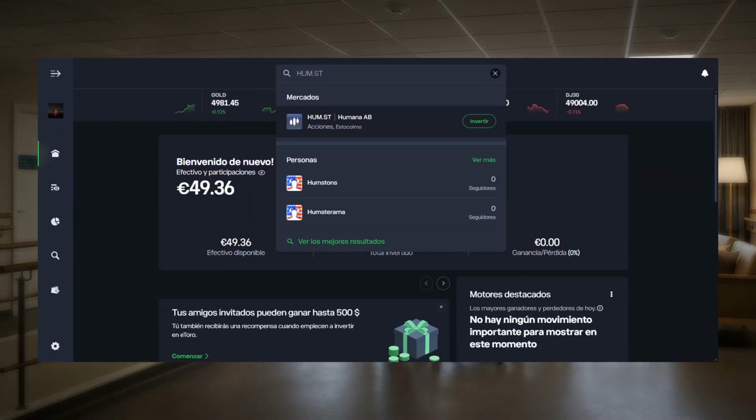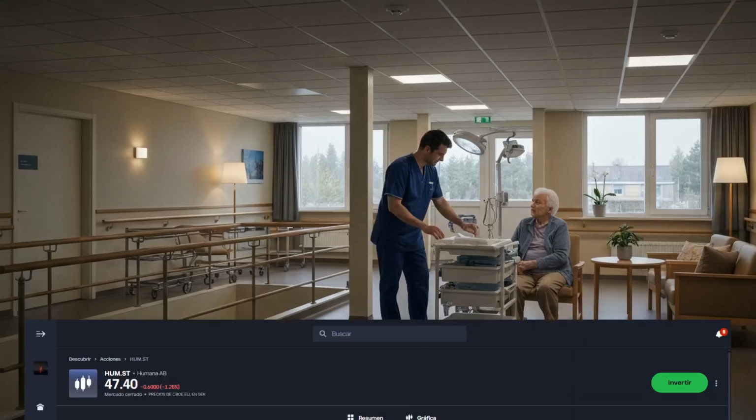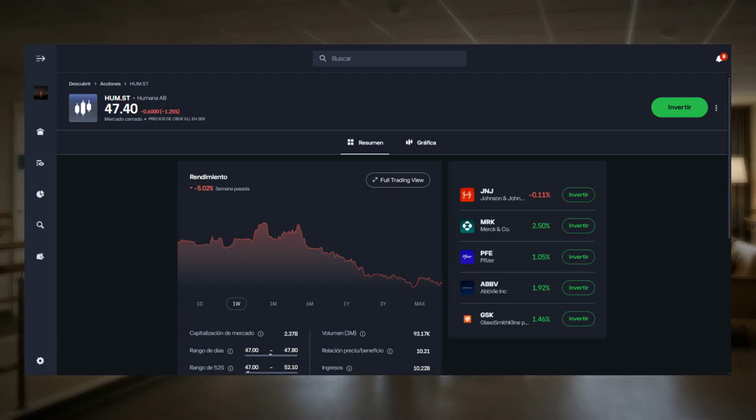Use the platform search bar and type the ticker HUM.ST to locate the listing. Make sure to select the result that matches Humana AB on CBOE EU to ensure it is the correct stock. Open the asset page to review basic company information and the price chart on the platform. Confirm the company name, exchange, and ticker to be certain this is the Humana AB share you intend to buy.